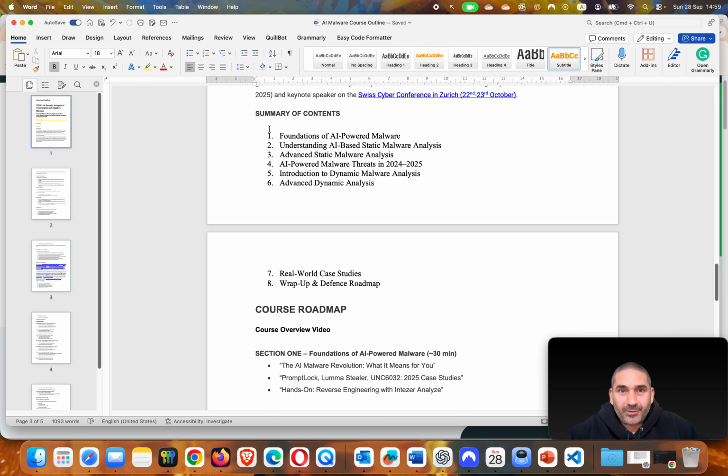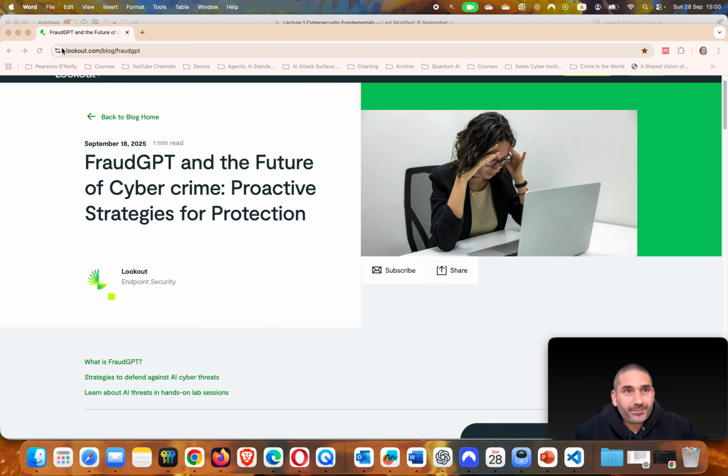Now, a summary of the course. The longer course would cover the foundations of AI malware, what AI-based static analysis of malware is, and how static analysis of malware has changed since the emergence of AI. I'm going to be talking about advanced static malware analysis and the threats from 2025. Then I would introduce dynamic malware analysis and some real-world case studies. So that is an overview of the course, which I will close now.